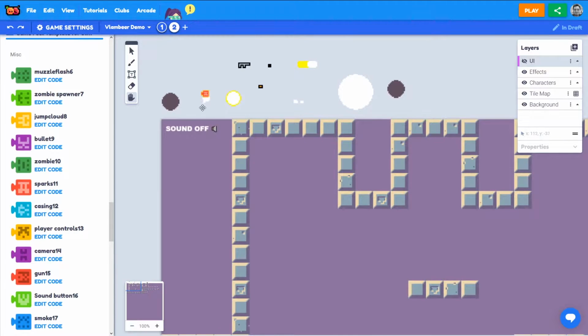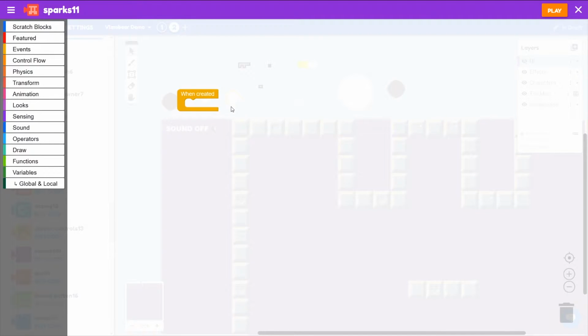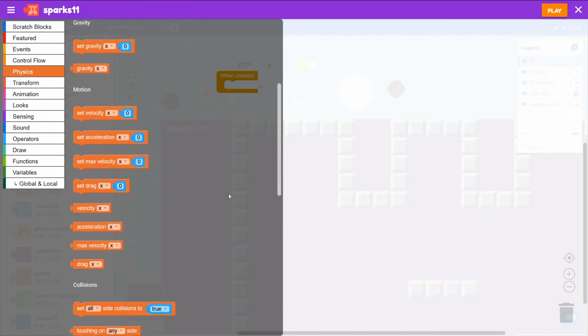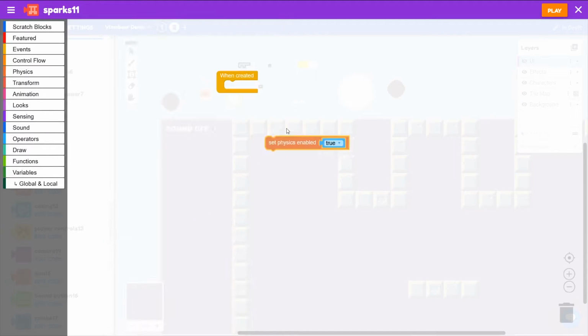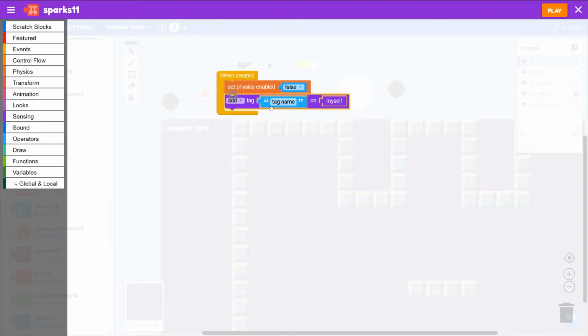We have an effect for that over here. If we edit our sparks script. Okay, so when our sparks are created, we want to disable the physics and add a sparks tag on them so that the gun and the bullet can go and identify them. So we'll go to physics and grab set physics enabled false so the sparks won't collide with anything. And then from sensing, we want add tag on myself. We'll tag it as sparks.